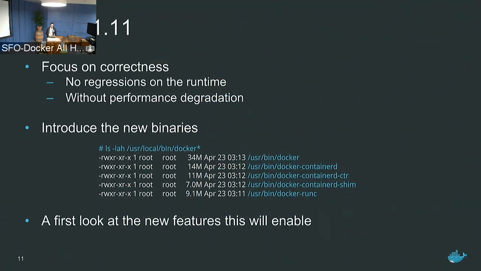So let's look at the kind of features that we will enable with this in the future. All the things I'm going to talk about for the rest of this presentation are not ready yet in 1.11. It's going to be hopefully in 1.12. But once I show you, I hope you'll understand why we did all this in the first place.